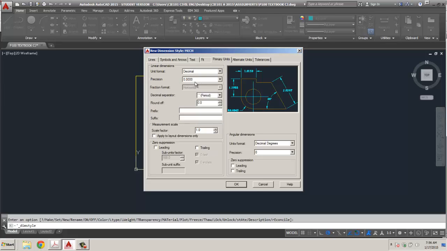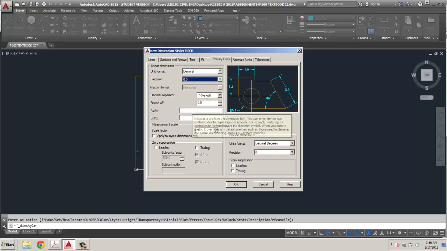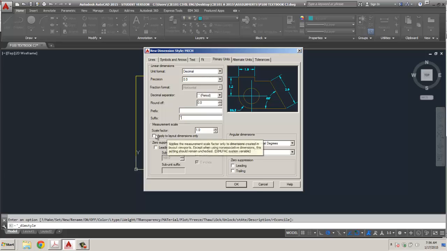Our primary units, our suffix will be the inch mark. I can put that in there. I think I need two decimals, so we only need one decimal place. There we go. Inch mark for suffix. We don't need a scale factor. Decimal degrees are there. Do we want to suppress it? No. I want to see that 0 on it. You can also do alternate units if we wanted to show dual dimensioning. So now we can just say okay, that's how I want to dimension this. Let's see how it looks.